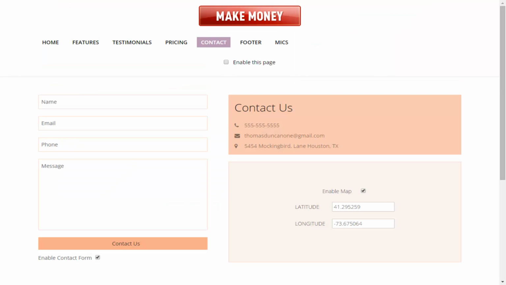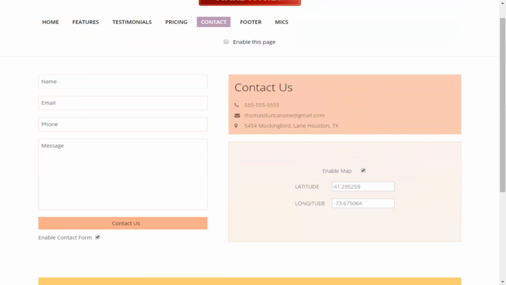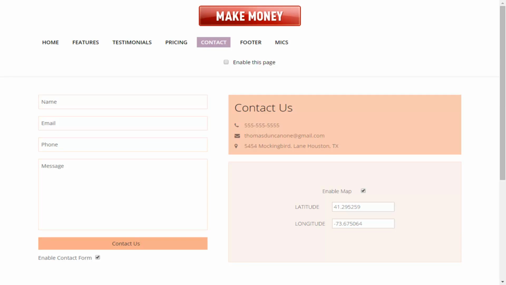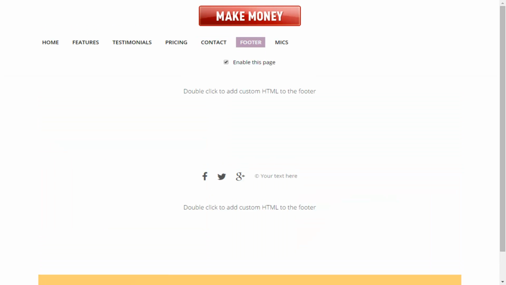Okay, now we've chosen to disable this page. So what we're going to do now is we're going to move one step over to the right from the contact menu to the footer menu. So let's do that now. Now when we get to the footer menu, we obviously have the ability to enable or disable the page. We also have the ability to add in text or custom HTML in this area.